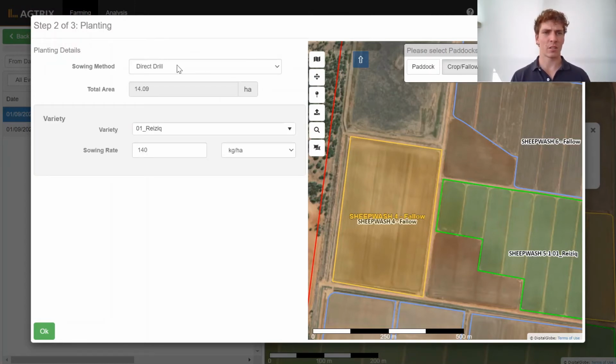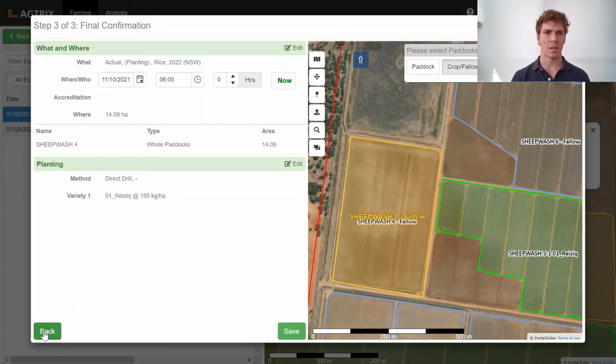Now in these details, it was still done as direct drill. It was still planted as Rosique, so those details are going to stay the same, but I'm going to lift that sowing rate up to 155 kilograms per hectare. And it's just a matter of clicking in there and changing that value. Once that's done, I can then click OK again, and I'm returned to the final confirmation page.